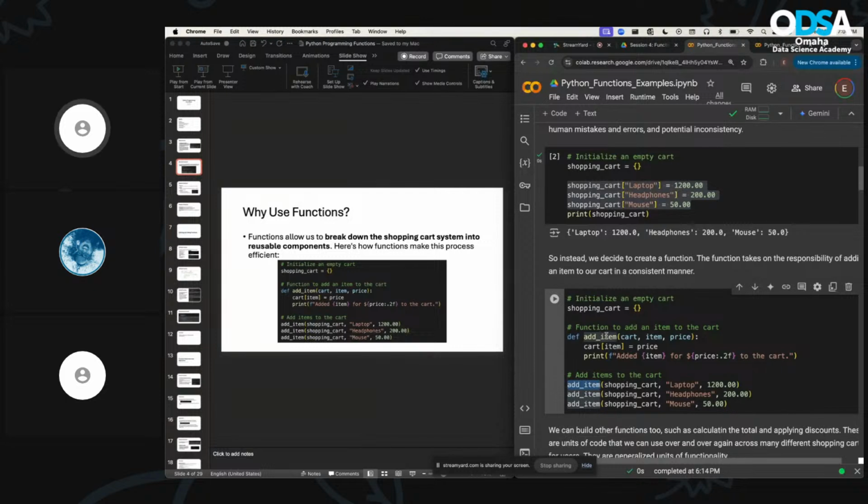We're going to call the add item function and pass in the cart. We're passing in our dictionary called shopping cart. We're passing that, and that becomes cart inside of the add item. Then we're passing our item. That becomes item inside of this function. Then we're passing 1200 here. That becomes price inside of this function. So cart is equivalent to shopping cart at laptop is equal to 1200 when we call this line here.